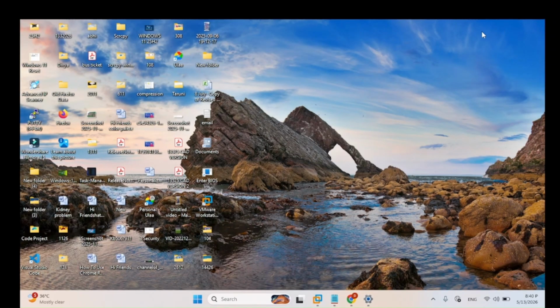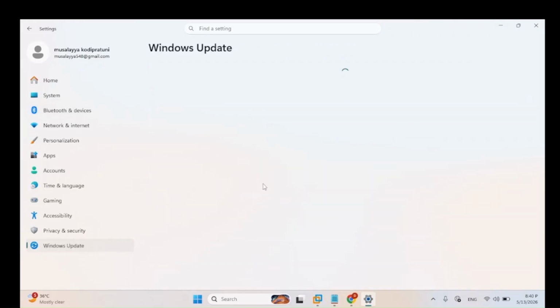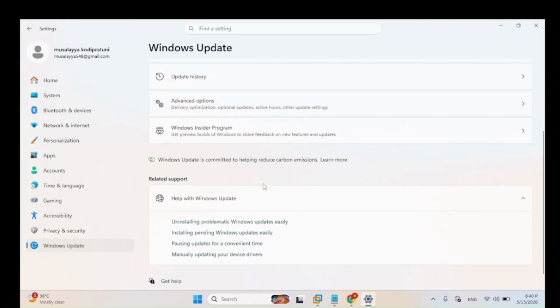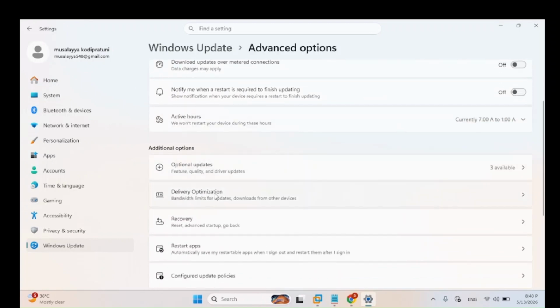And the next feature is you can control the download statistics of the bandwidth. You can control the bandwidth statistics for the delivery optimization. Just open settings, tap on Windows Update, tap on advanced options, tap on delivery optimization.